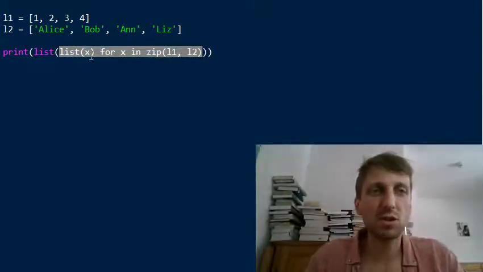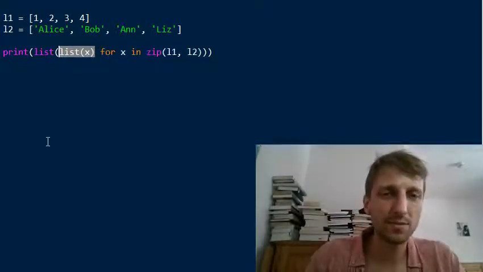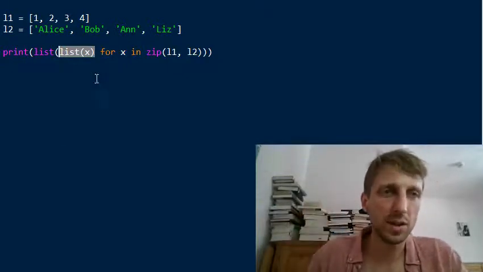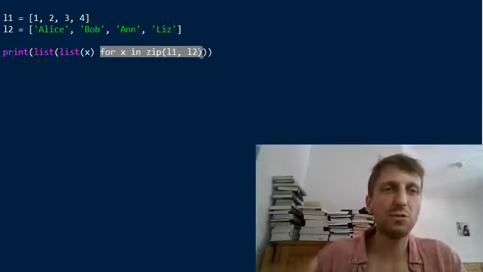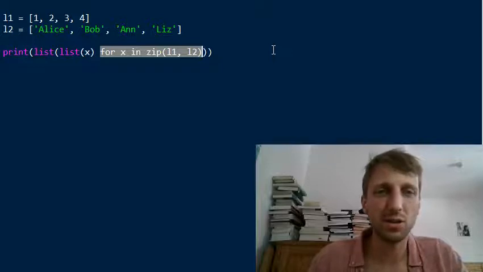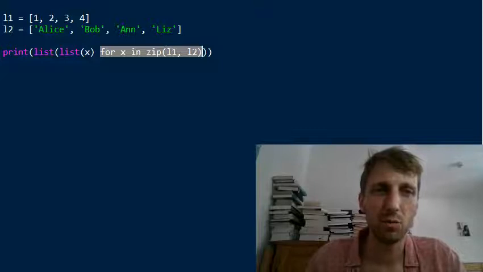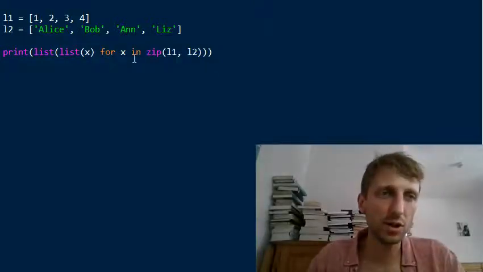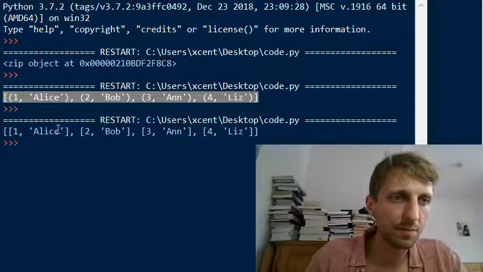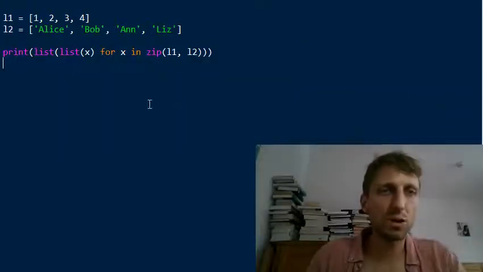And the generator expression consists of two parts. The first is the expression part. The expression here is list of x, so we convert the element x, which is a tuple, to a list using the list constructor, and then we need to define x, and we define x as an element of the zip object resulting from the function call zip(L1, L2). Okay, so this is the first method. And if we print the result, we get our converted list of lists instead of a list of tuples.